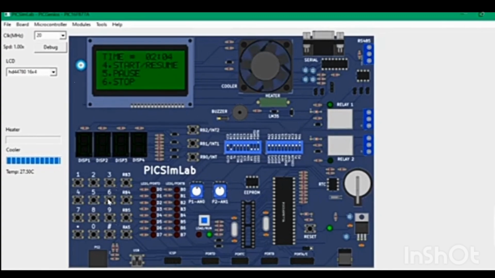Now let's start with the second mode, that is grill mode. Here the timer is there. I will define a timing of 12 seconds and start my operation.